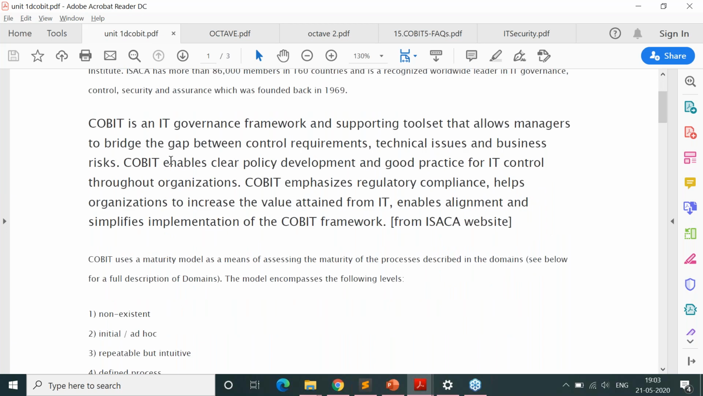COBIT is an IT governance framework supporting toolset that allows managers to bridge the gap between the control requirements. Now, try to understand these words. They're very important to understand. Each and every word of this definition has something very beautiful to say. So let us understand the beauty of it.